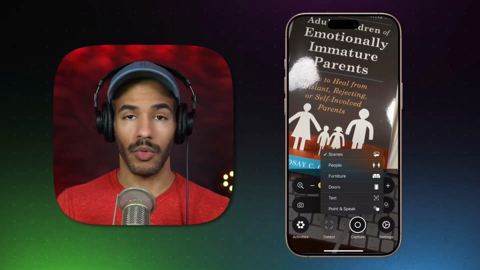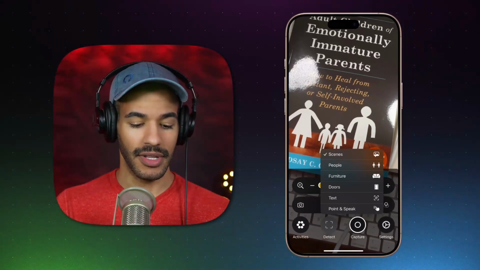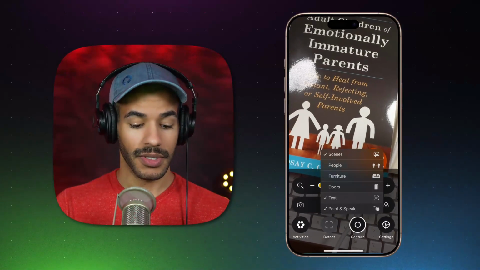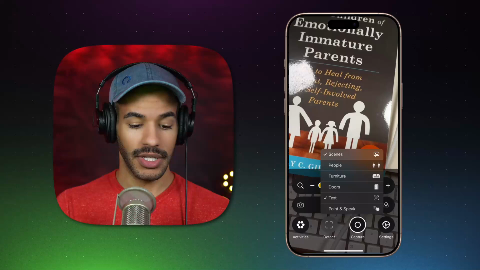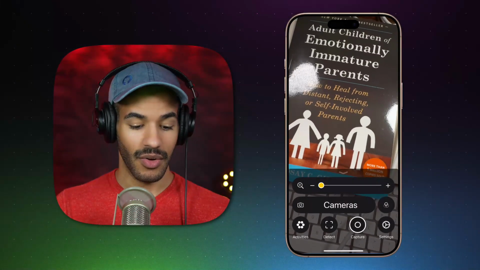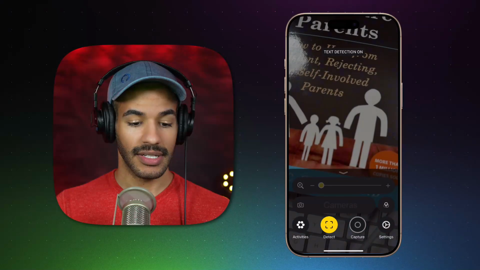I'm going to, and remember, we're tapping and holding detect to do this. I'm going to choose text and whoops, and then turn off point and speak and turn off scenes. And then we can tap on detect.